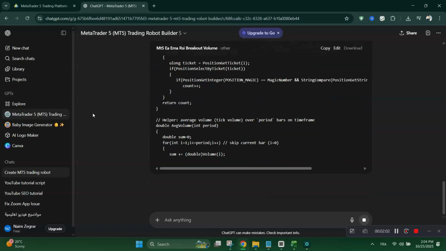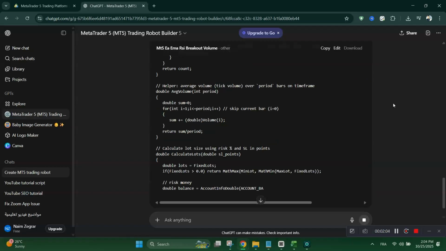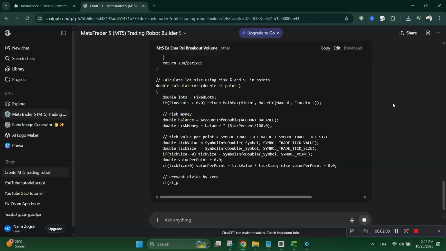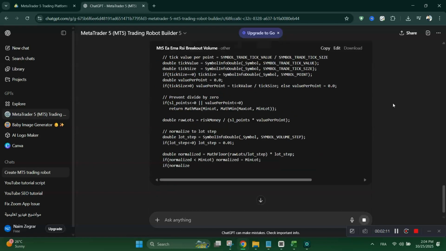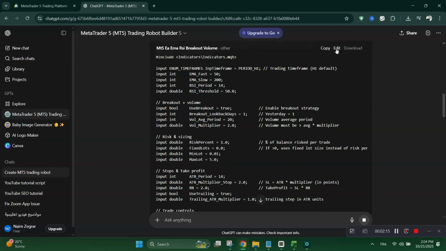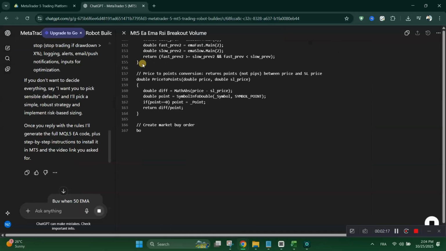Once the code is ready, you can review it right inside the chat. If you want to tweak anything, like adding risk management, modifying trade entry conditions, or adding alerts, just ask ChatGPT and it will rewrite the code for you in seconds.